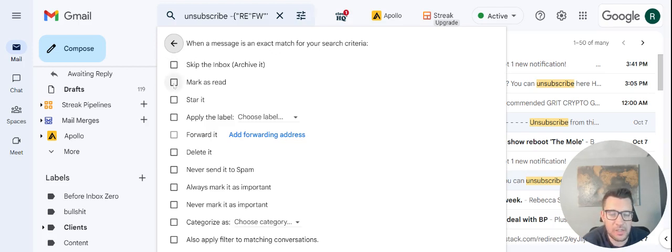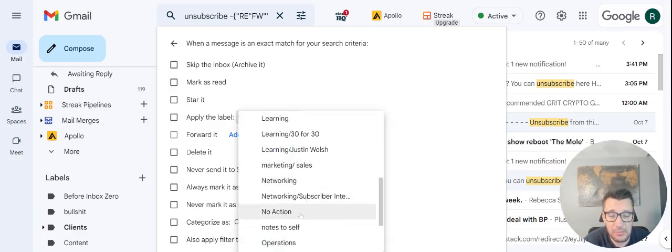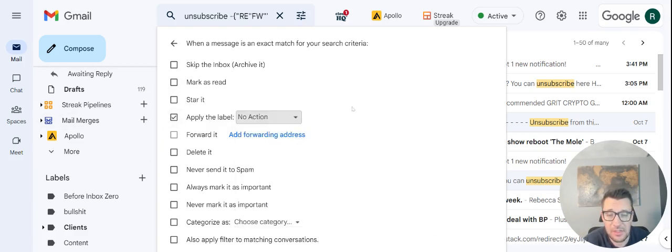You can also do mark as read if it's something like an automated system that's going to send stuff, it's really never important. You never read it, but God forbid you might have to check it out one day. Maybe you can do that. If it's an important person, you can star it. But you also want to apply the label. So going back to that label that we set, we would do no action. So this is going to take anything that fits that criteria and move it to that new no action folder.